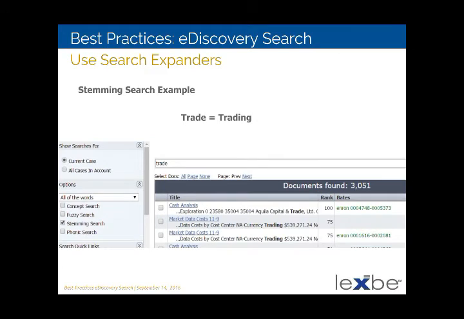And the most simple to understand, this stemming search example: type in the word trade and you're going to get traded, trading. And so you see here the stemming search box is checked, and you can see that the word trade is in the search box, and it's also pulled in the word trading.